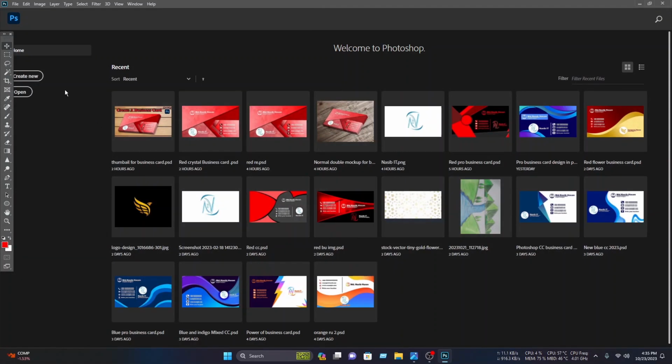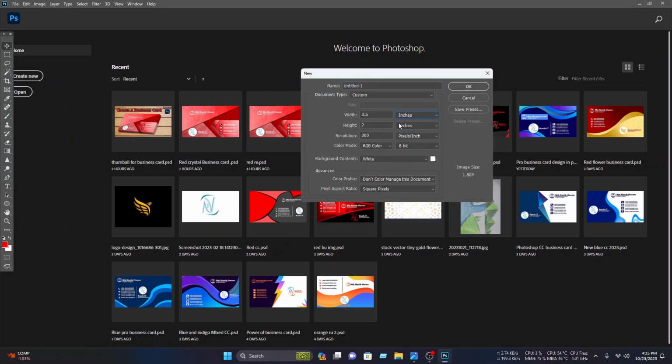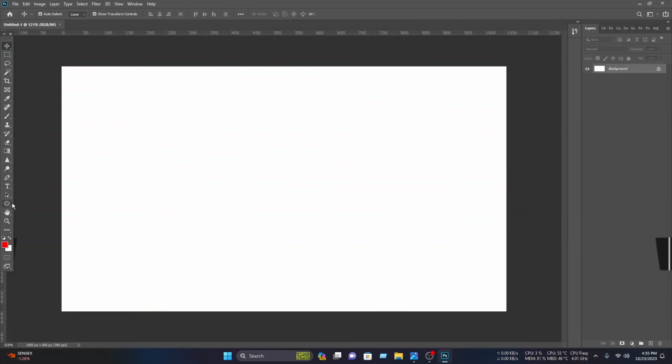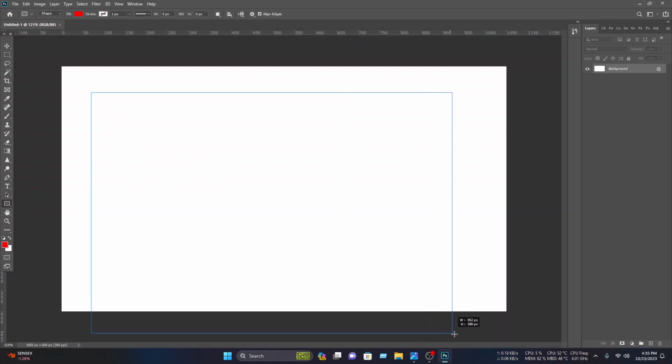So friends, first of all we have to set up a page. To do it you have to click on here. Then select inches from here, then click on this box, then type 3.5. Then click on this box, then type 2. Then click on the OK. After setting up the page you have to select the shape tool, then select the rectangle tool. Then you have to draw the shape in here.